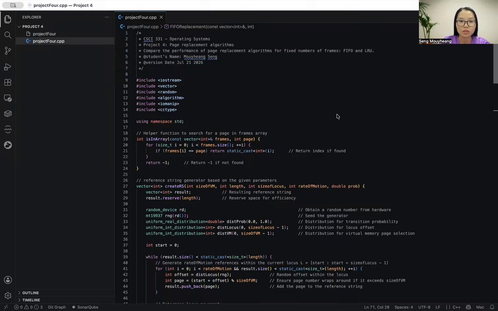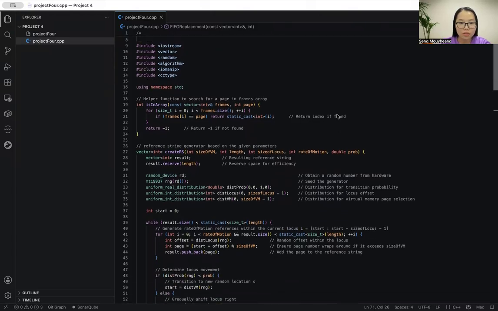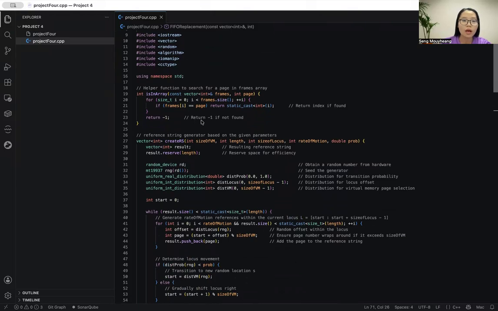Operating system course. So for this project, we are just comparing the performance of page replacement algorithms, which are first in, first out, and least recently used. So let's get into our code. First we have our helper function.